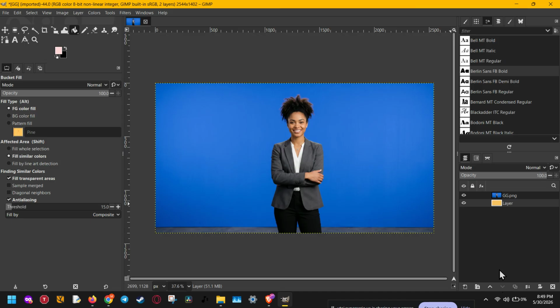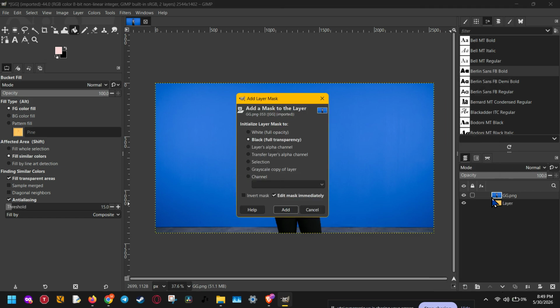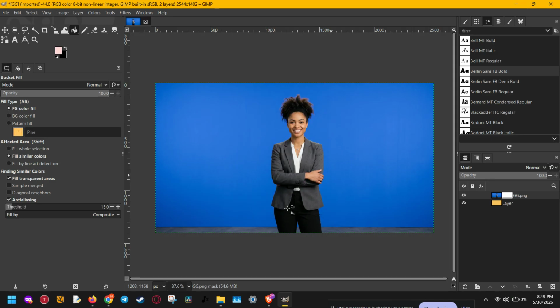Next, we need to add a layer mask to the image layer. Right-click on your image layer in the Layers panel and choose Add Layer Mask. A pop-up window will appear. Select White, which means full opacity, and then click Add. You should now see a small white thumbnail next to your image thumbnail. That white box is the mask, and it controls how the image fades. Make sure the mask thumbnail is selected before moving on. If the wrong thumbnail is selected, your gradient will affect the image itself instead of the mask.